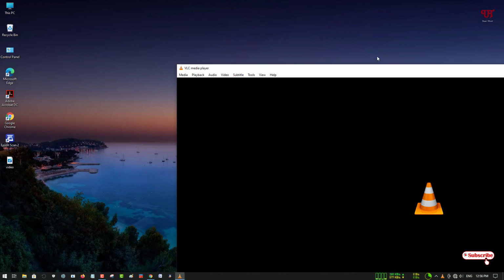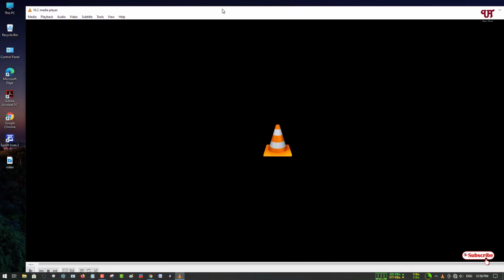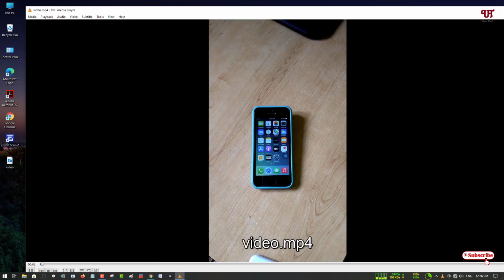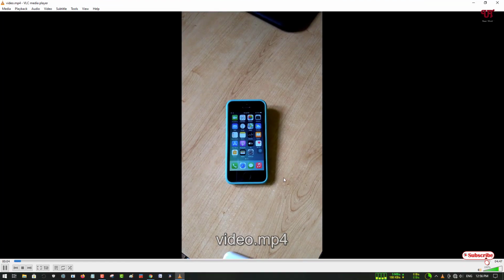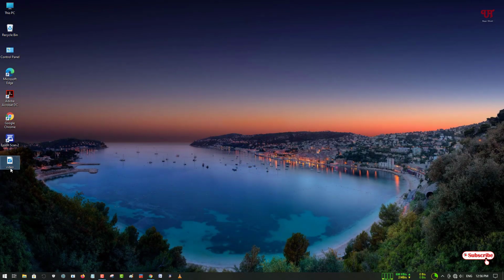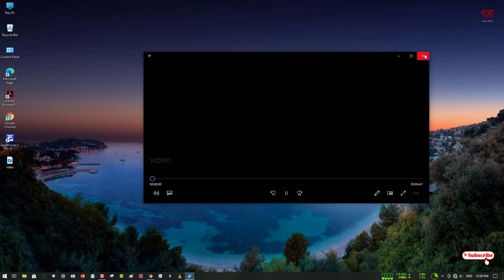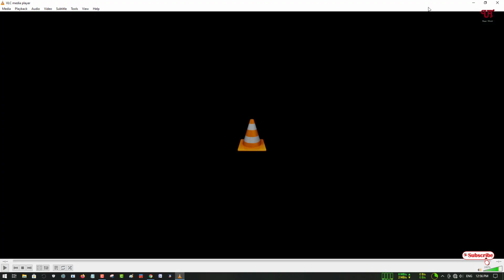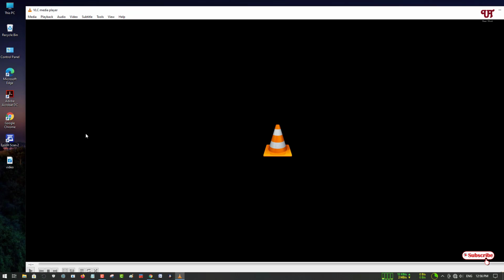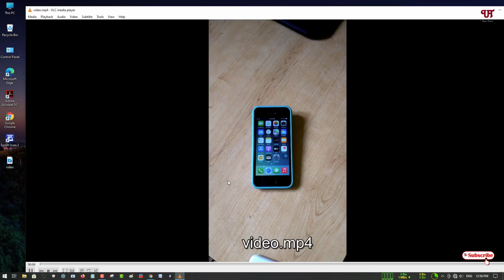I have opened the VLC media player, so you can see. Let me drag this video in, to see whether I can play it on VLC or not. Finally you can see I can play the video which I was unable to play on the default video player. So let us play it by default. It still can't play with the default video player, but if you play it with the VLC media player, then we are able to play that unsupported video.